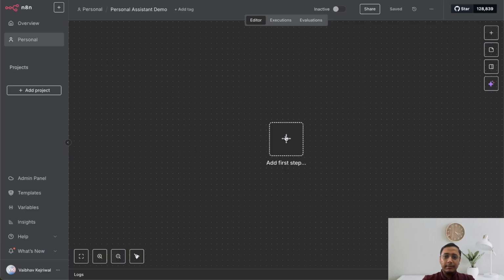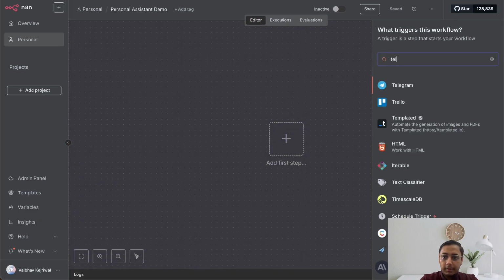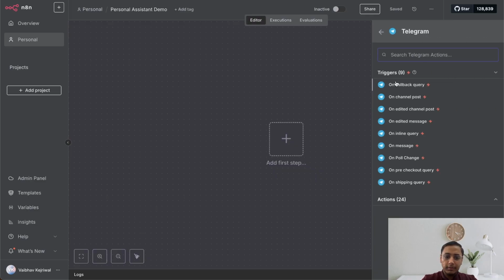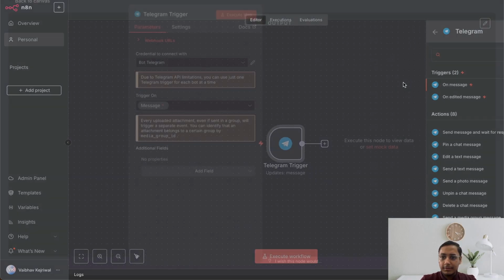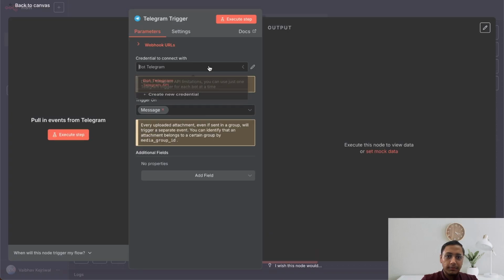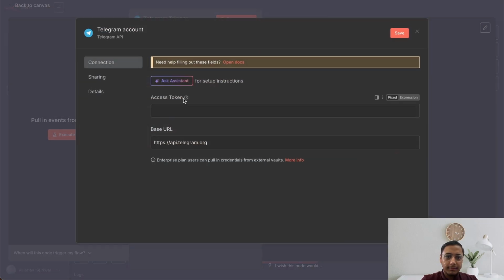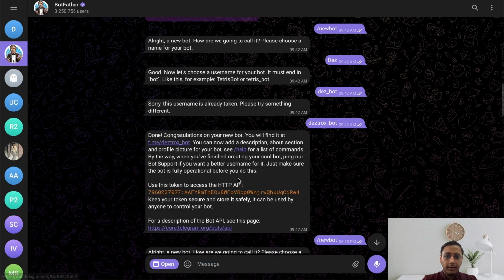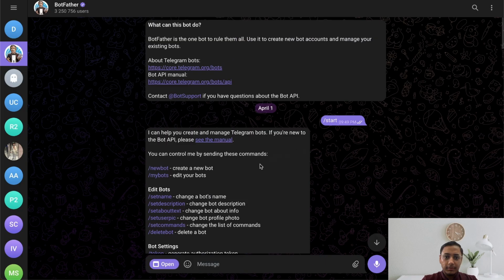Now the first step will be adding the Telegram trigger. Since I've connected it through that, you can also use a chat trigger if you want on message. So connecting the credentials, basically you need to go and put in the access token. Base URL remains the same. For that you need to come to Telegram. You need to have a conversation with BotFather. This is the start of the conversation and you need to create a new bot here.